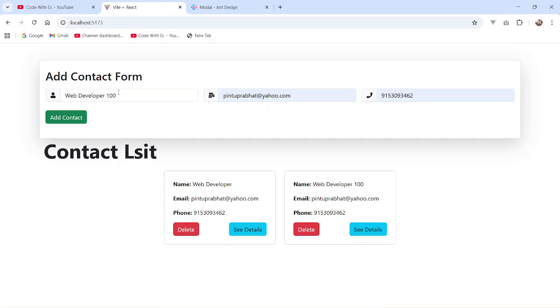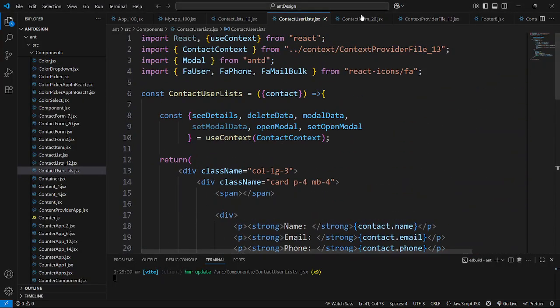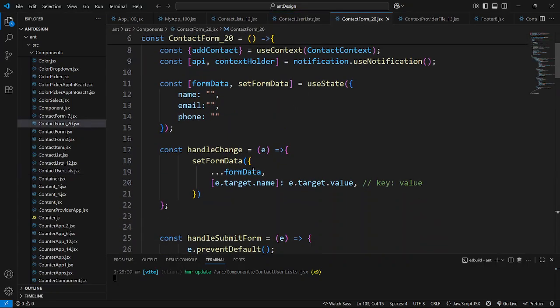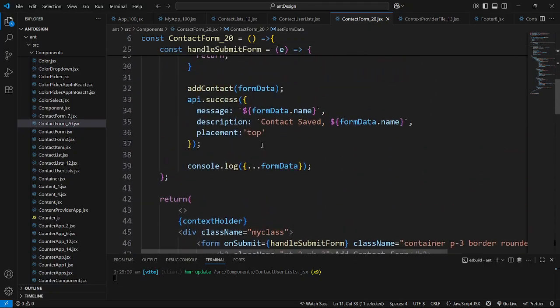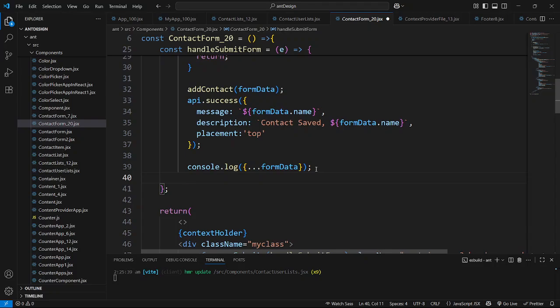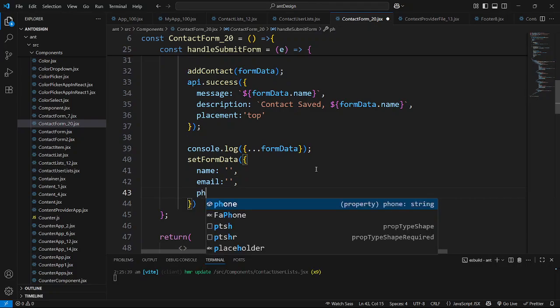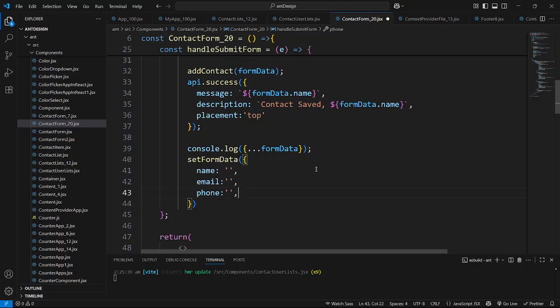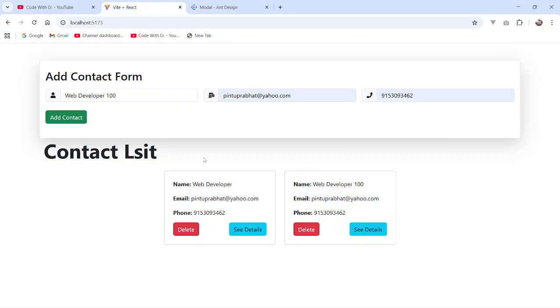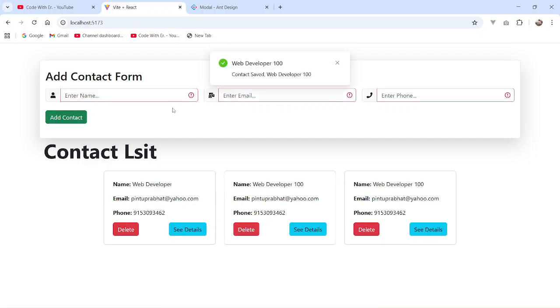So guys, let's just now come here, contact form, and now we will just use this set form data. Okay, set form data, and now we will just say here, okay, like this. Now this and name. So this will reset the form. Okay, it is going to reset the form now. So like this, and phone also like this. So this will reset the form. Okay, so now see, form is now reset.